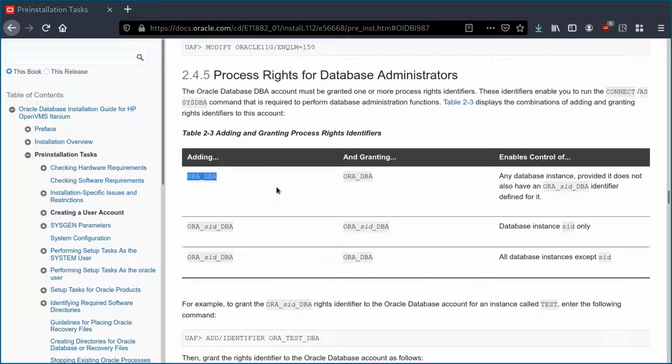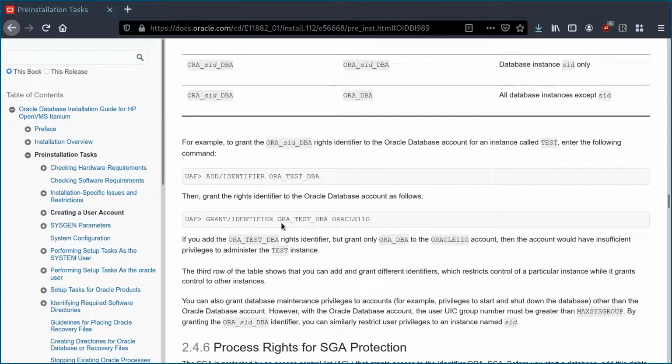So we'll create our Oracle DBA rights identifier, which will just grant our Oracle user DBA access to any Oracle database we create on this machine. If you want to split up administration between different Oracle database instances on the machine, you have some examples here of inclusive and exclusive rights identifiers based on the database's system identifier. Okay, so we're going to need to add an identifier. We'll grant that identifier to our Oracle account.